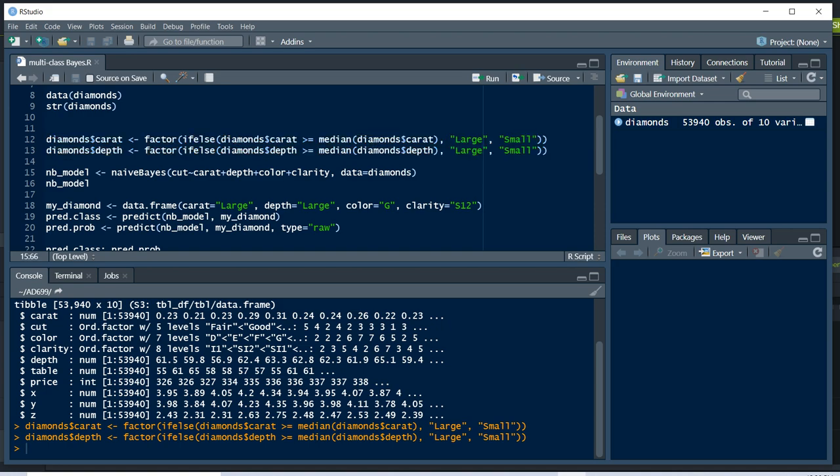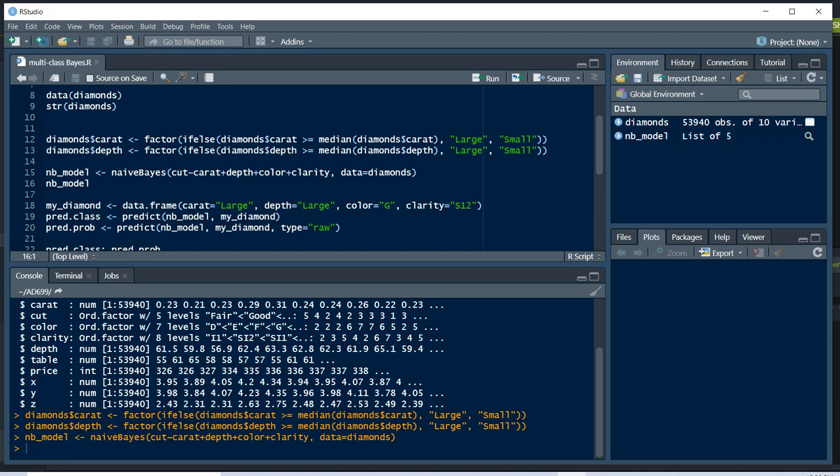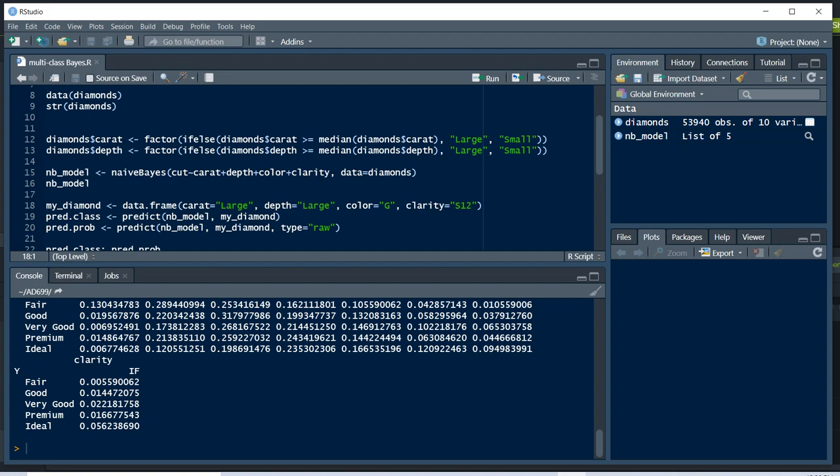Okay, so the naive Bayes function itself is shown here on line 15, and cut is our target variable. That's going to be the variable with those 5 outcome classes. And then we see these inputs: carat, depth, color, and clarity, and that's really it. So just that little line alone is actually going to build the naive Bayes model. So there it goes. And then we can take a look at the categories, and we can look at some of the numbers here that we'll come back to when we need to do the calculation.